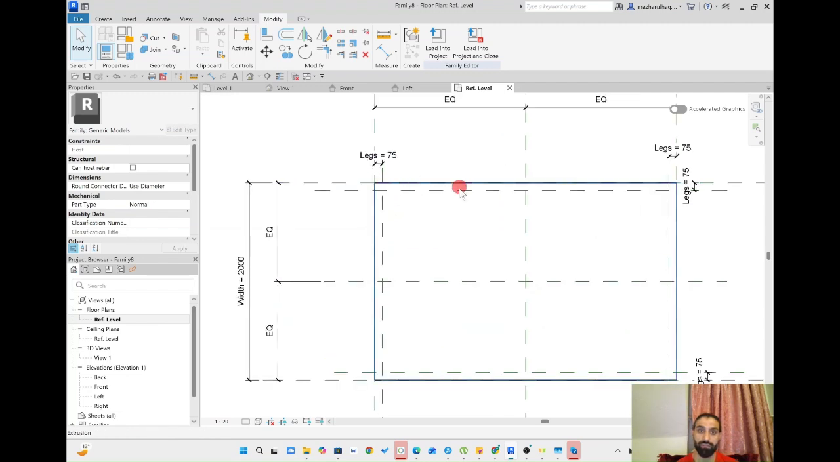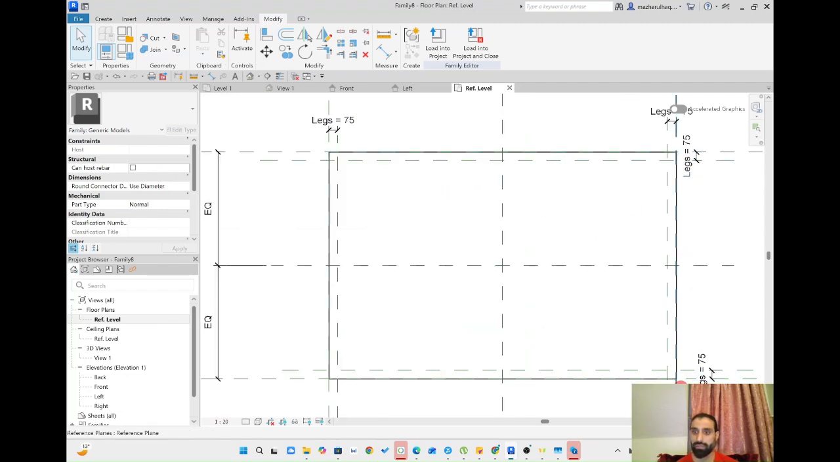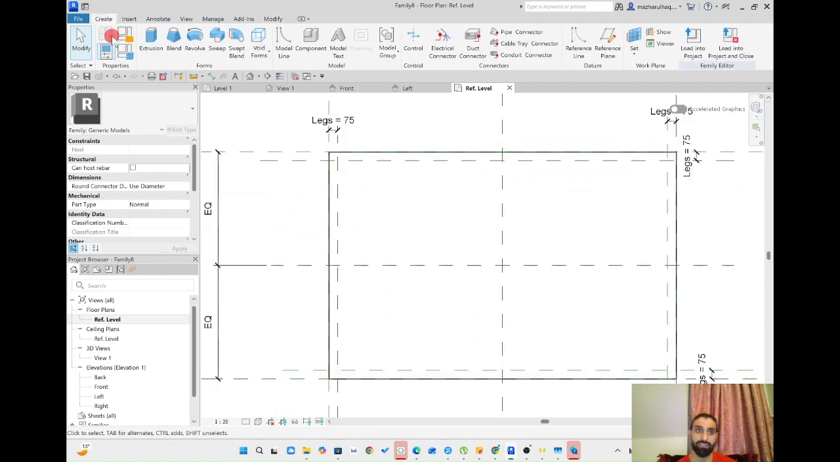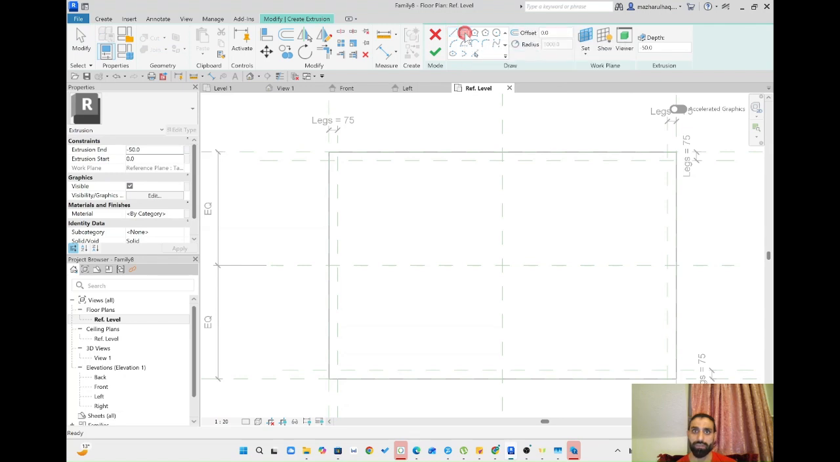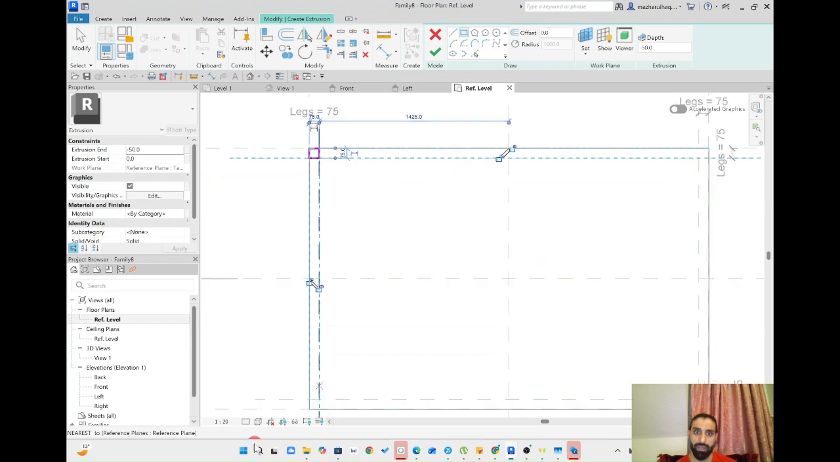So at this point we have the base for the table legs. We need to create extrusions of the table legs. So we will go to extrusion. From extrusion we will go to the rectangle and snap, and also lock them. Everyone has 4 points. We have to lock them.